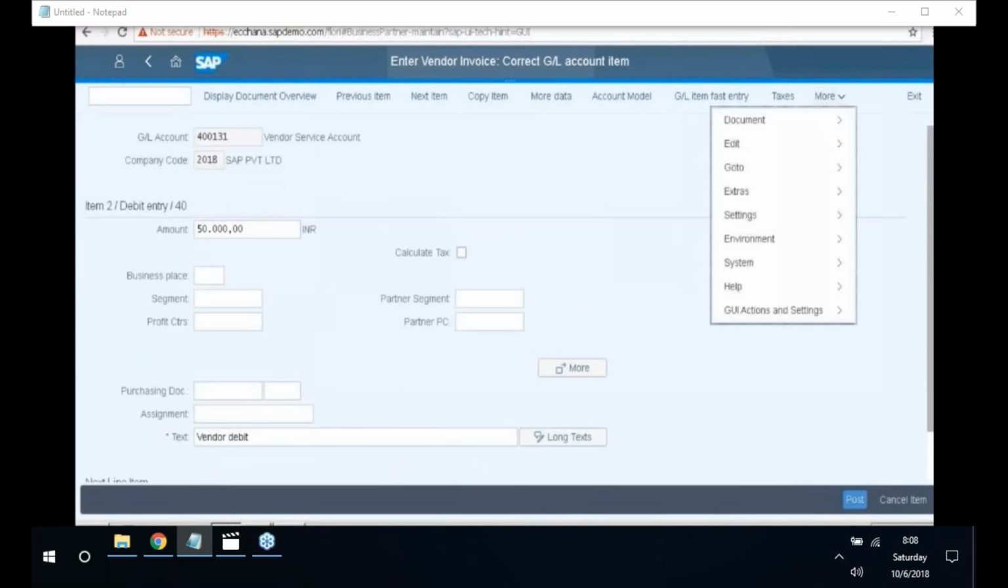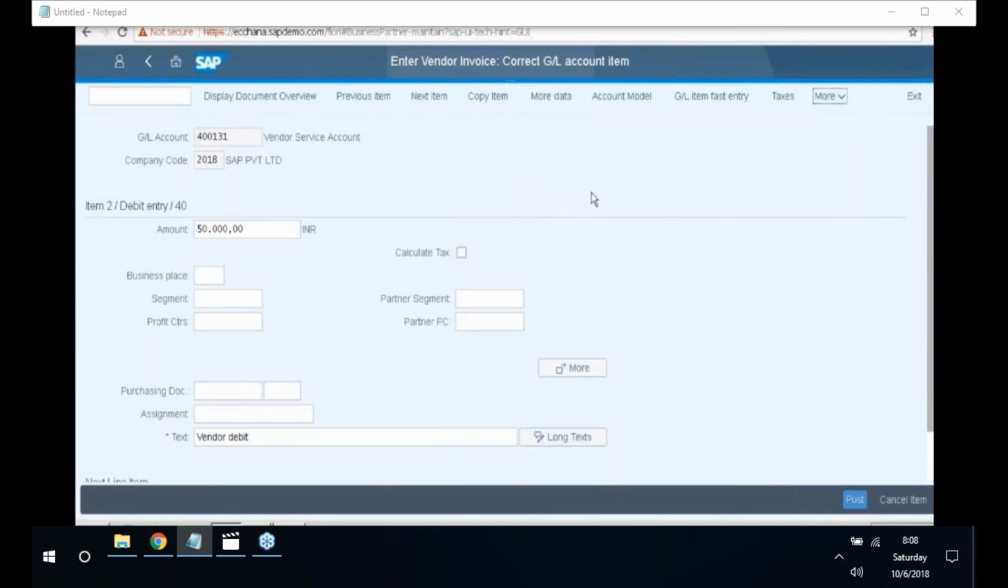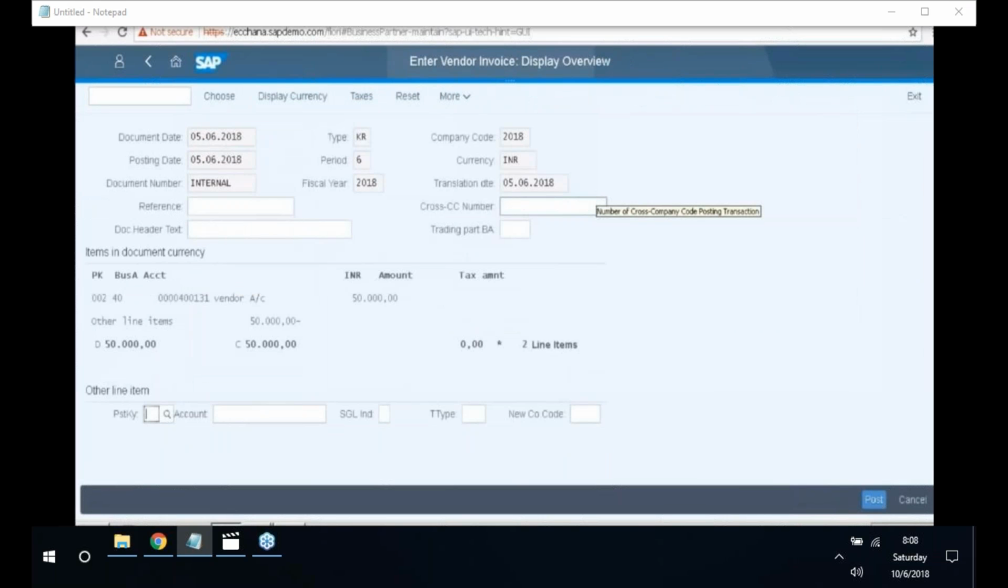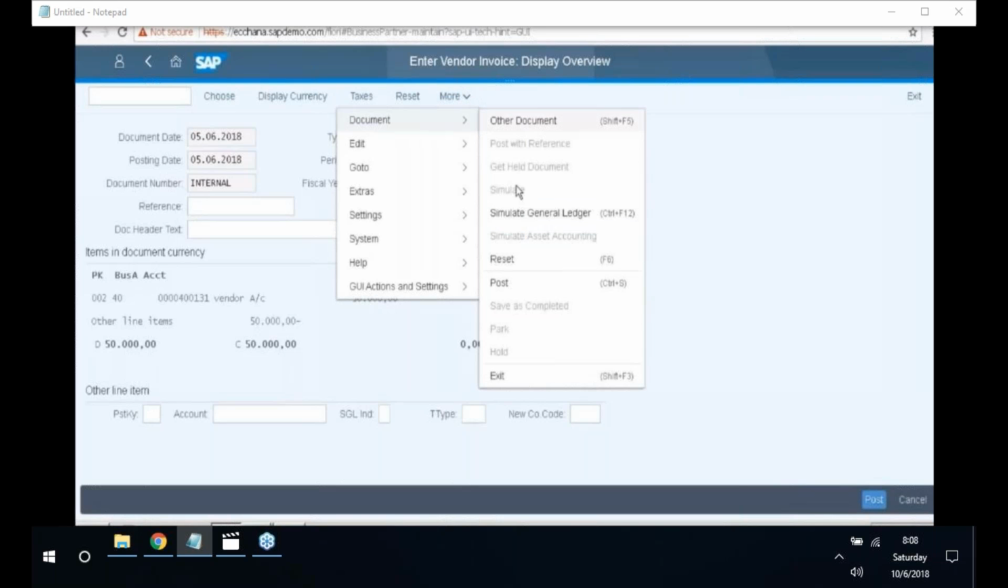So here let us click on more documents. Click on simulate. Here you can see the created amount. So here you can see the vendor number. Let us click on the document. Click on the general ledger.